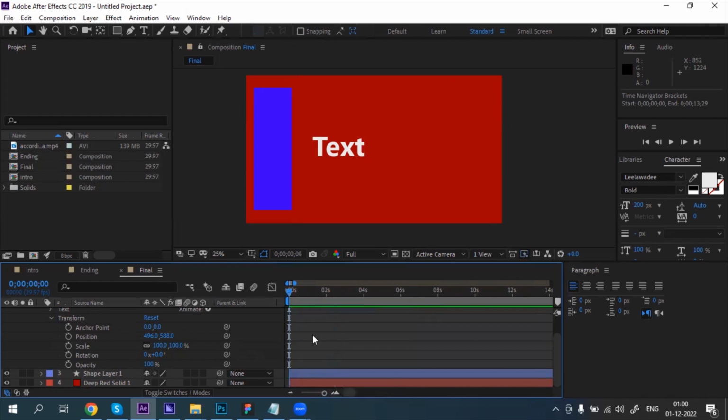So on the 0 second, we are going to click on this stopwatch for the position. Click here. This is for the x-axis. This is for the y-axis. We are going to change the x-axis.